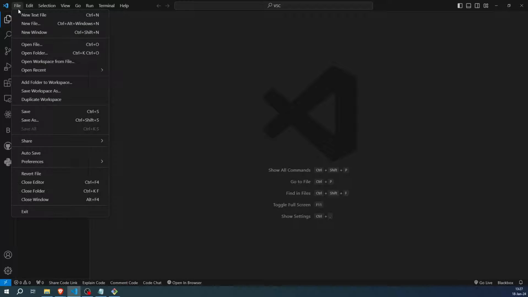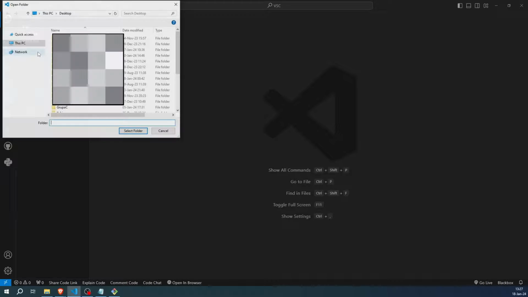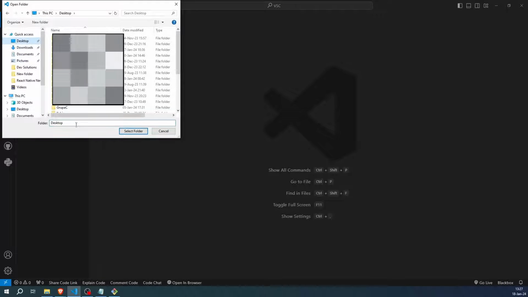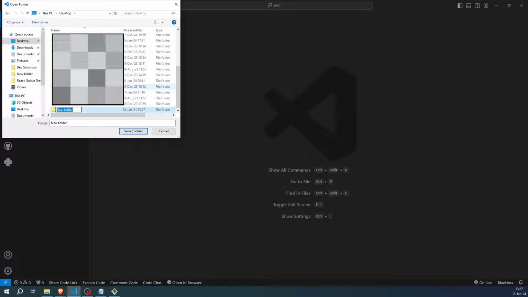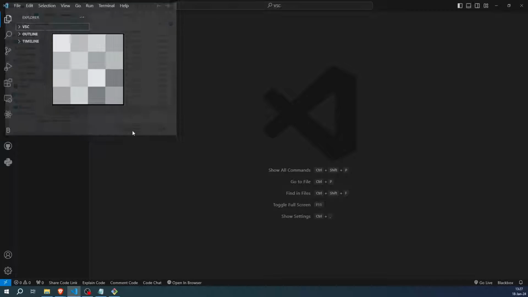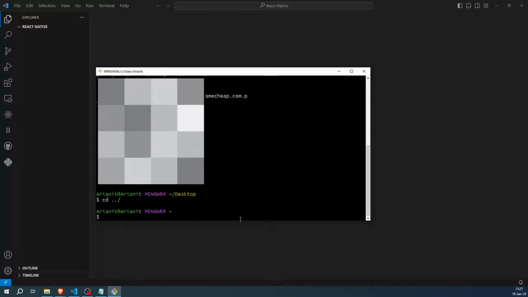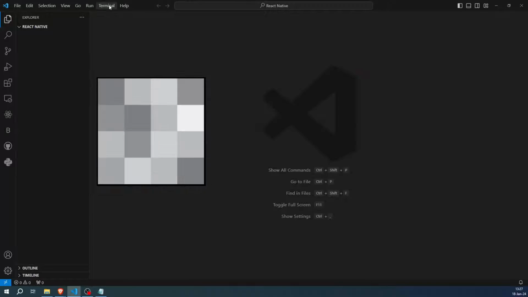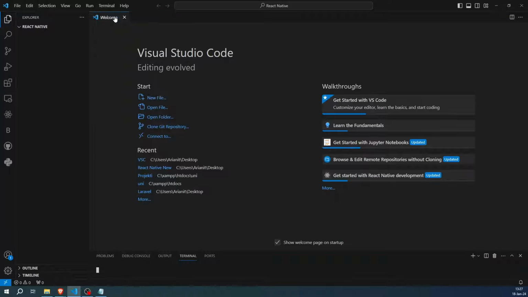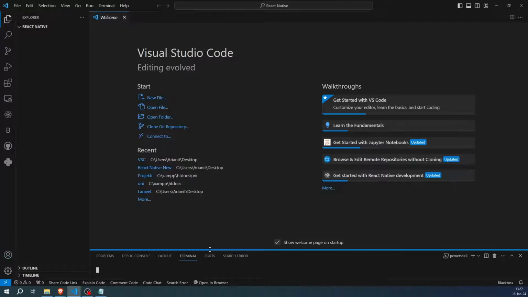Now we are opening Visual Studio Code. Create a folder for React Native projects. Git Bash can also be used within Visual Studio Code, by clicking on the toolbar, Terminal, New Terminal, and clicking Git Bash.